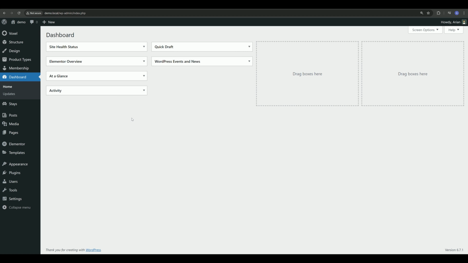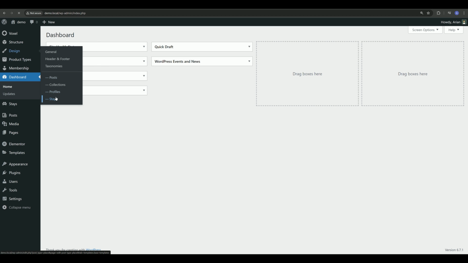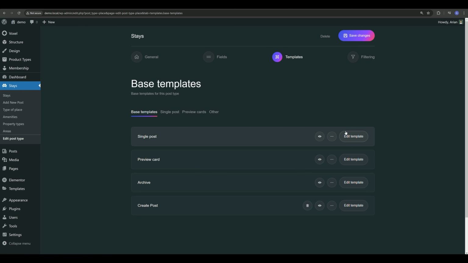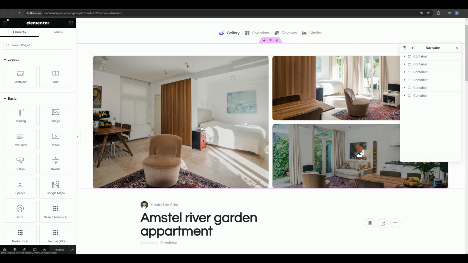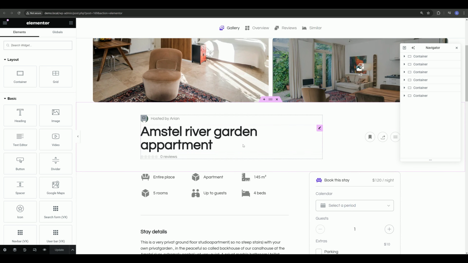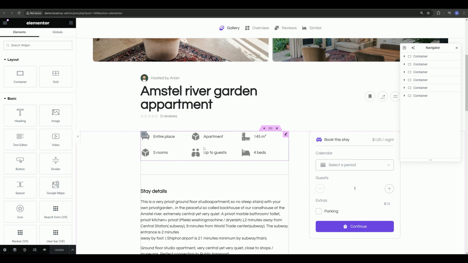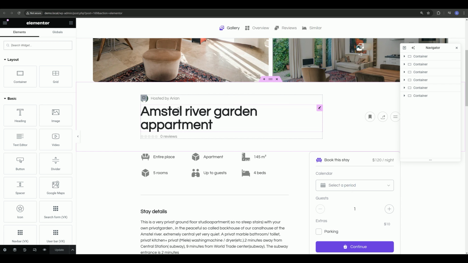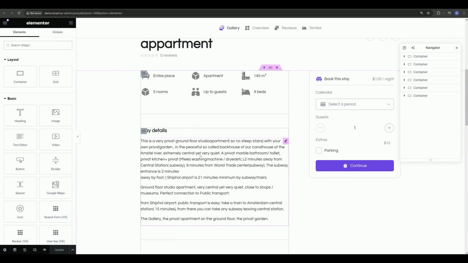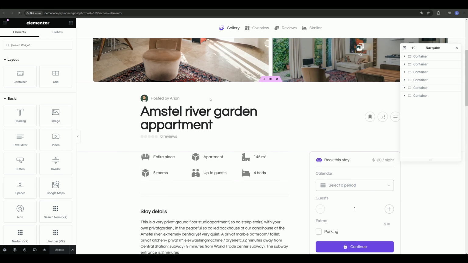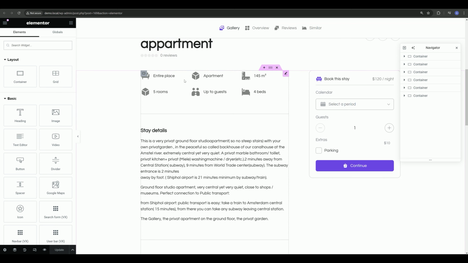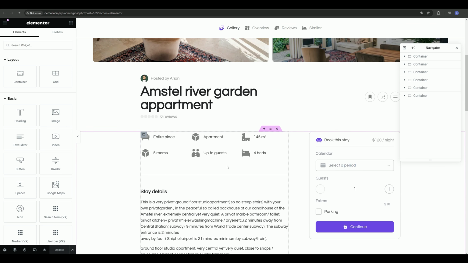Let's get started. I'm going to edit the single post template for one of our post types. I'm going to go to Design, Stays, and edit the single post template. As you know, one of the key features of Voxel are the Voxel dynamic tags. What the tags allow you to do is pull different data from the database and use them to populate your design. This way, you can use the page builder to create your own design, and then at the end, just populate various widgets with dynamic data.